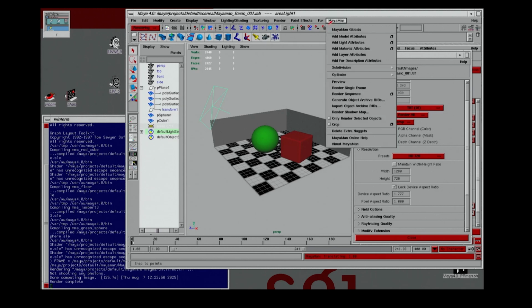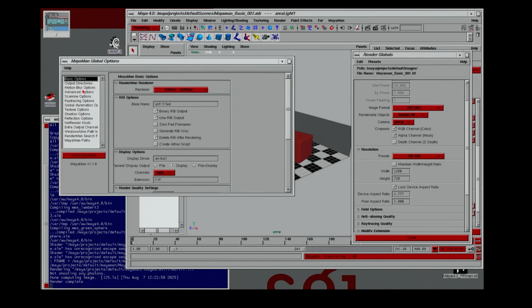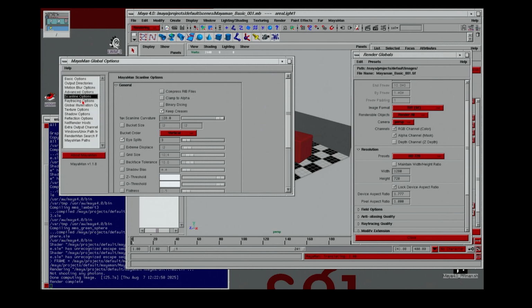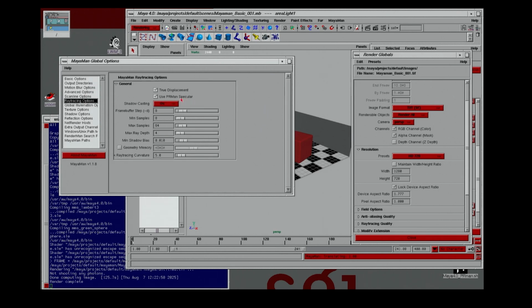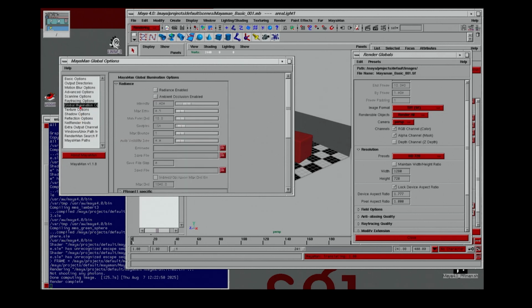And if I go to MayaMan Globals, let's see if we have any scanline options. It's got ray tracing options. So yes, looks like the stuff is turned on. Let's try 16 for this. Area depth, shadow bias, I'll make those really tiny. I usually like 0.1, pretty small; 0.2 is usually the max that I do. Global illumination, we could turn this on, but I don't know if I want to turn it on yet.